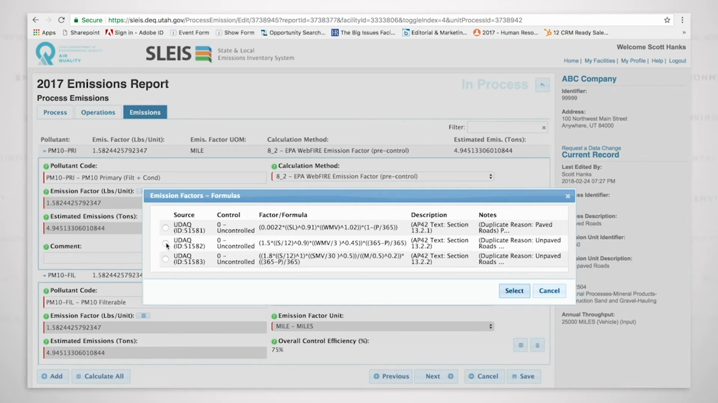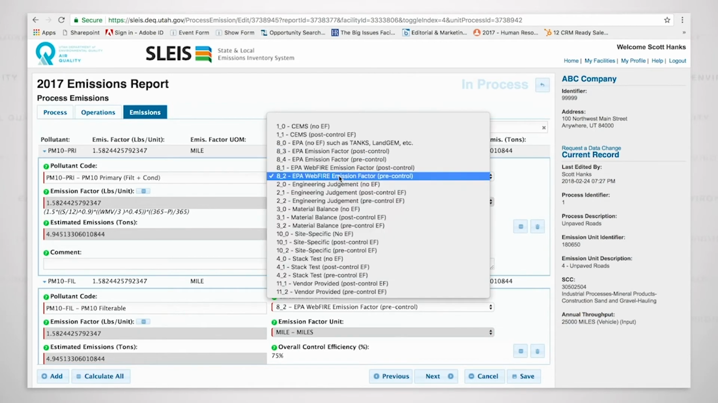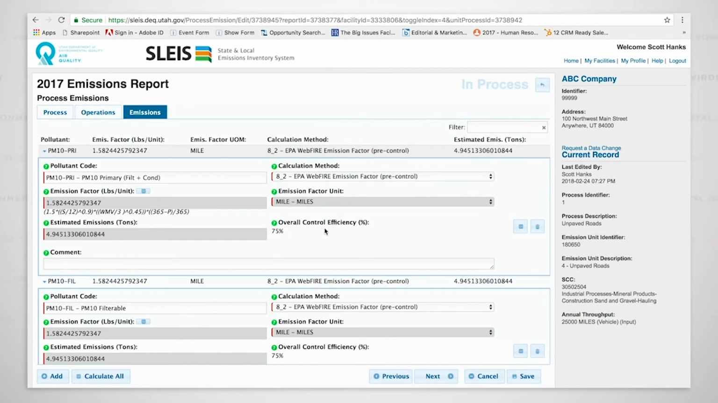For this demonstration, we selected the unpaved roads, industrial, and now we say select. You can see that it calculated, but that it also lists the entire formula underneath the calculation that just occurred, so that you can see the exact formula that was used. Now, this is the formula that is listed in AP 42 and is now therefore being listed in the WebFIRE table and being made available. The 75% control was used in the calculation because we selected as the method code the EPA WebFIRE emission factor pre-control. By selecting pre-control, it then applies the control efficiency that we specified earlier.